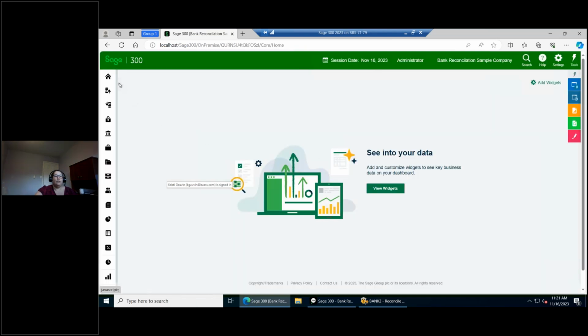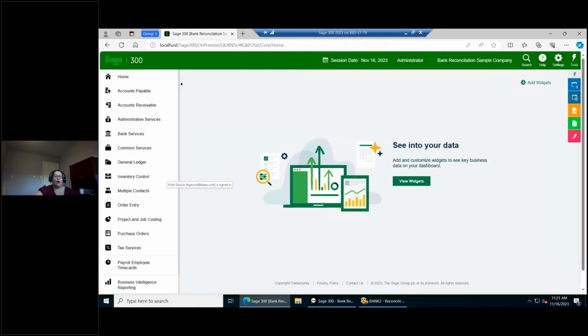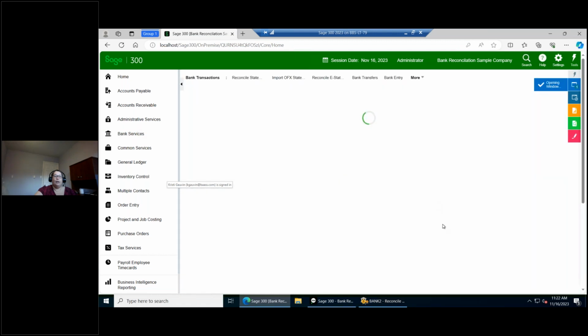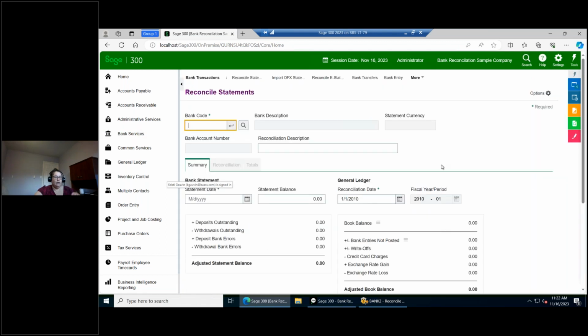So the first difference you'll notice is rather than being under Common Services, Bank Services has its own name in the list. So you don't go under Common Services and then Bank Services, you just go directly into Bank Services. In Bank Services, again, you can go into Bank Transactions and then Reconcile Statements. I'll pull up that screen. Here you would still put your bank code in.